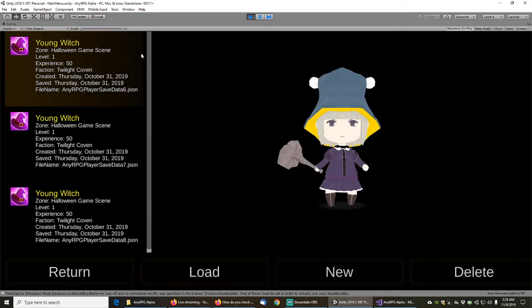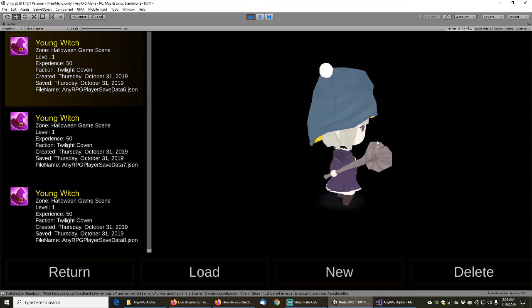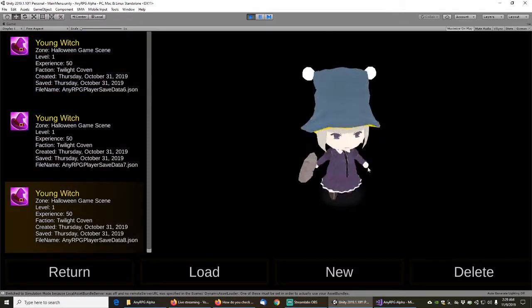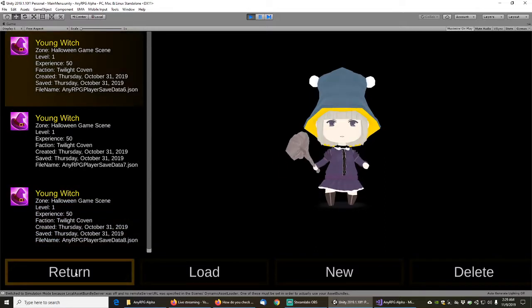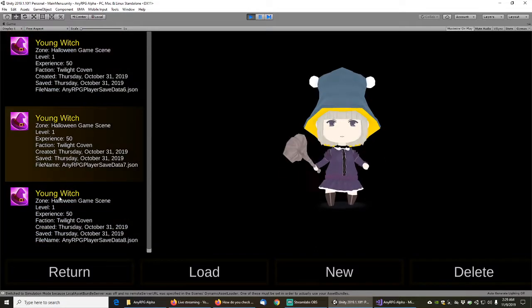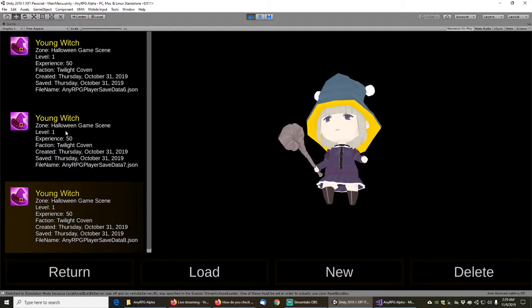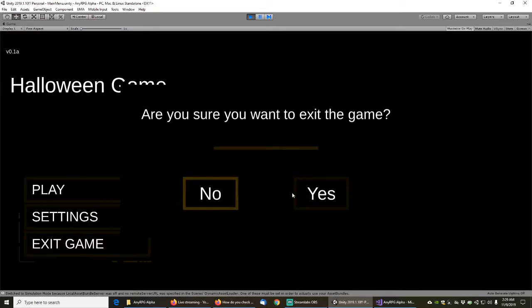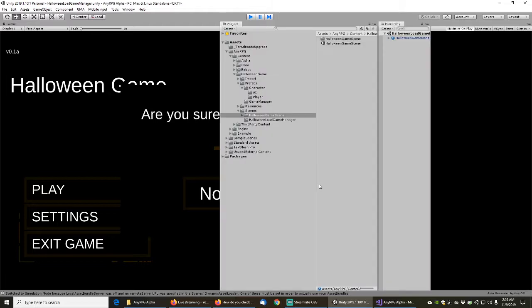But there we go. And finally, this is fixed. Awesome. So when I load up the Halloween game manager, I now get just the characters from the Halloween game, and they show up properly. You can actually see the witch. She looks all cool. And then if I exit that, exit the game, yes.